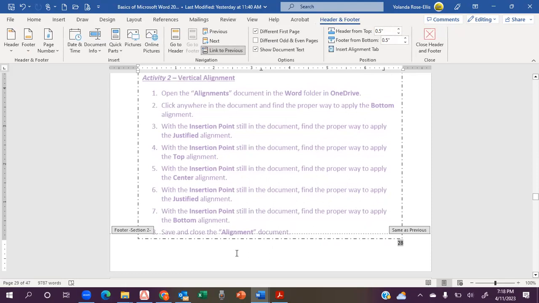And let's see, today's what? Tuesday? Let's type Tuesday. Oh, no, on the right side, the page number is there. So undo that, because you don't want it where the page number is.